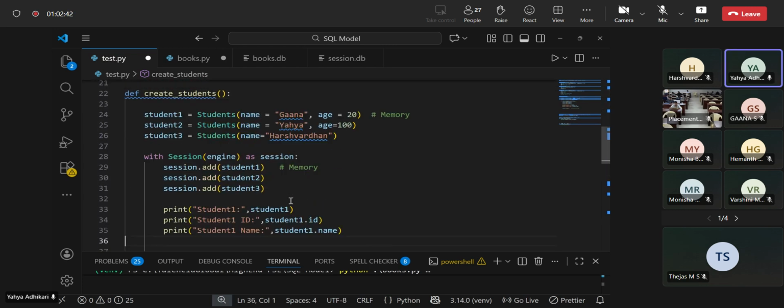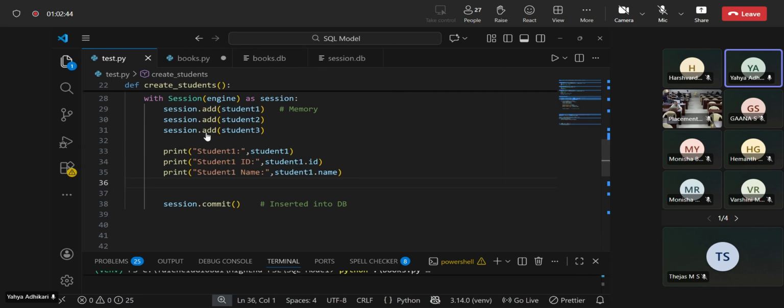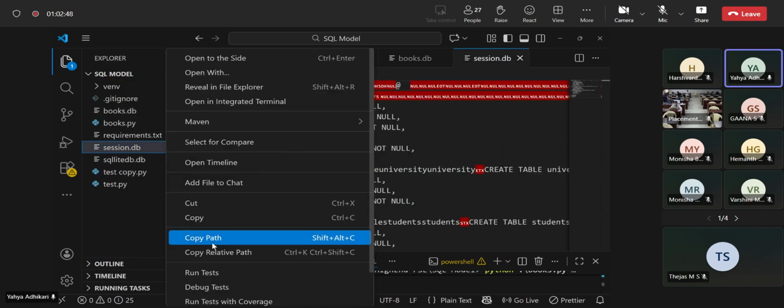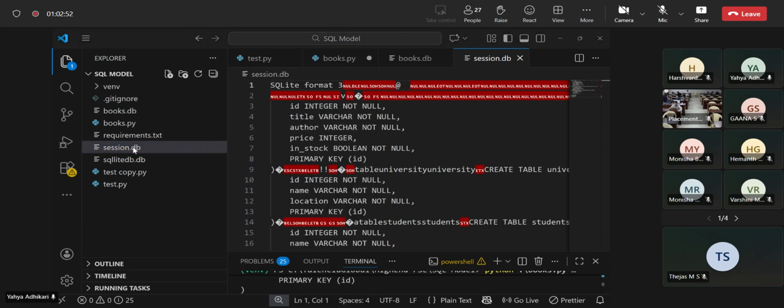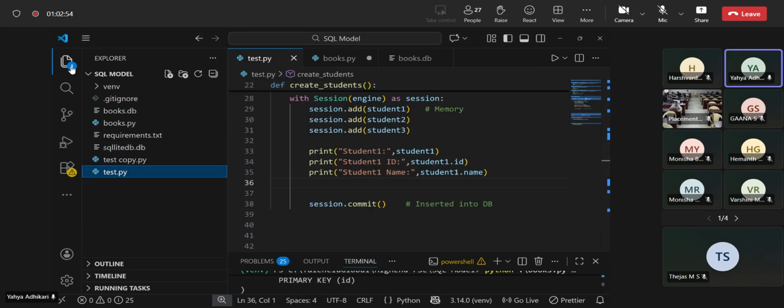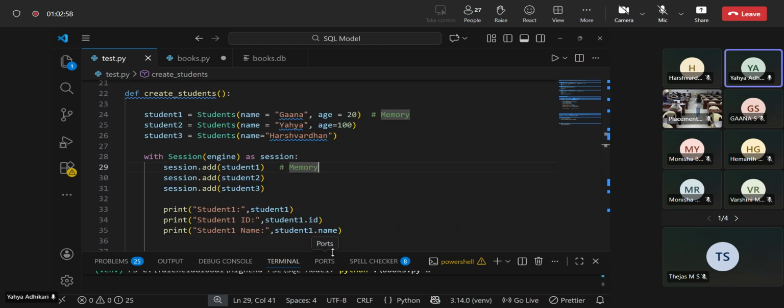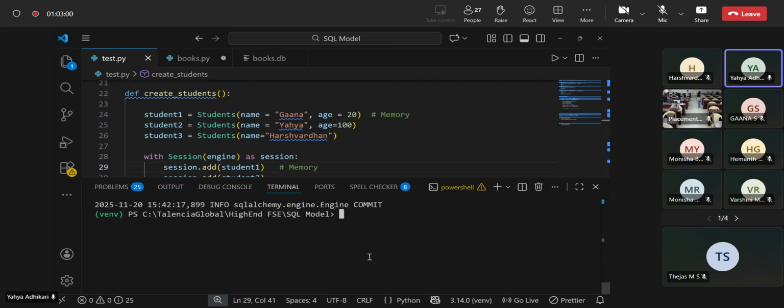Any error in my code? I don't think so. We'll delete this and start from fresh. So now let's run this. Clear this.